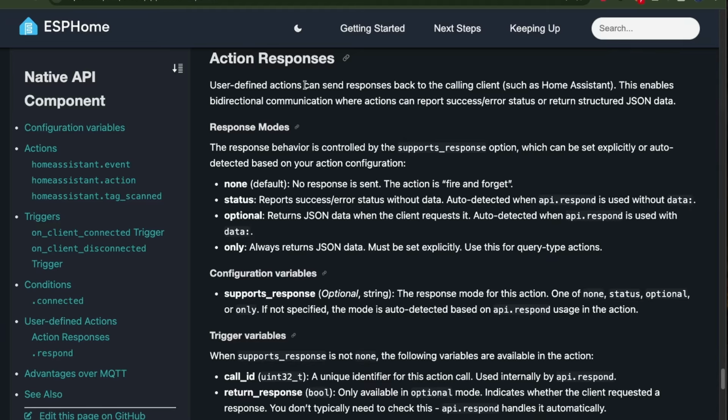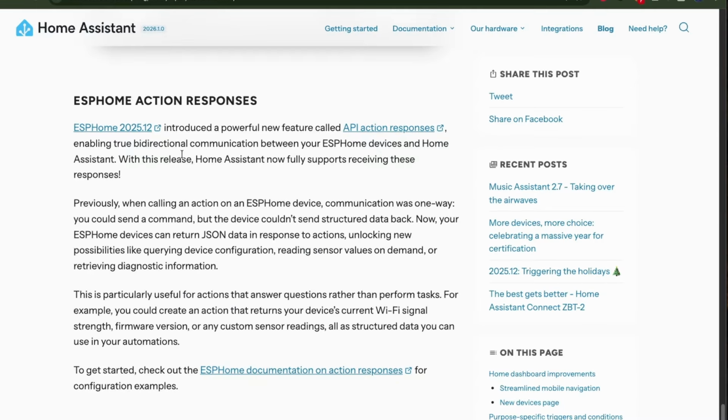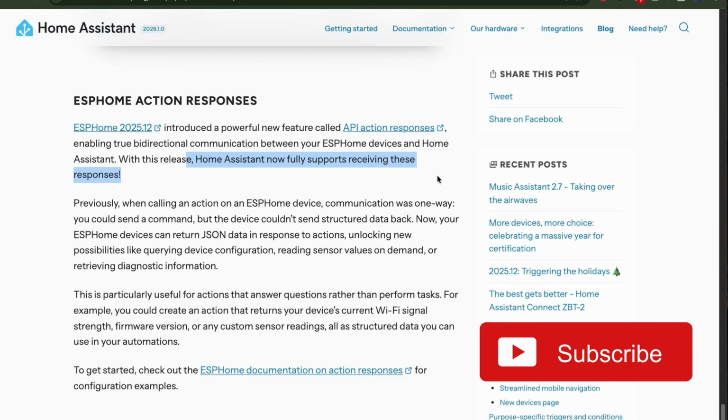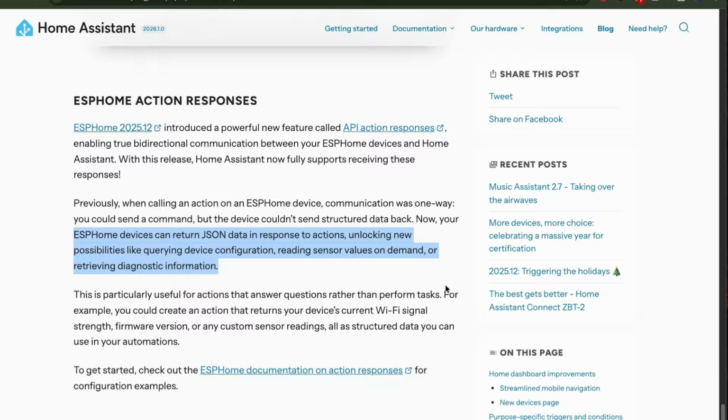Then the December release of ESP Home provided this option to return custom responses as part of actions being called, and now in this release, Home Assistant will fully support receiving these responses. This means that ESP Home devices can return JSON data in their responses to actions which Home Assistant can now work with.